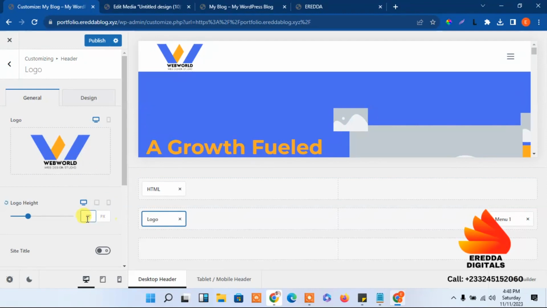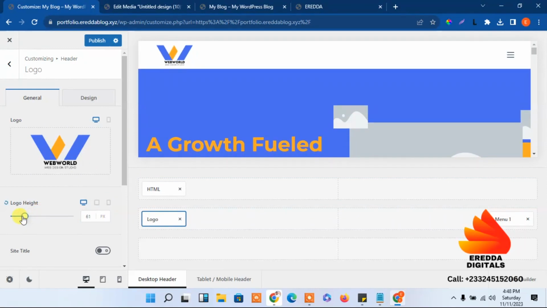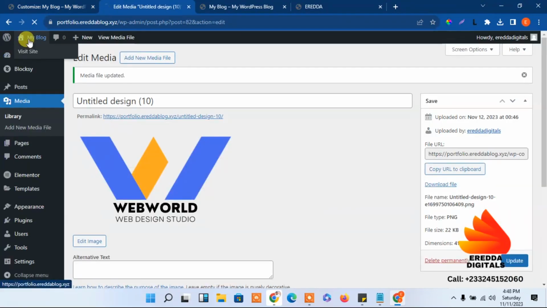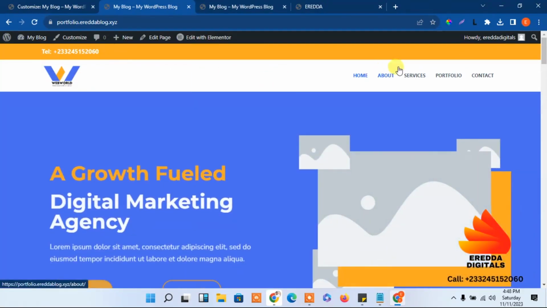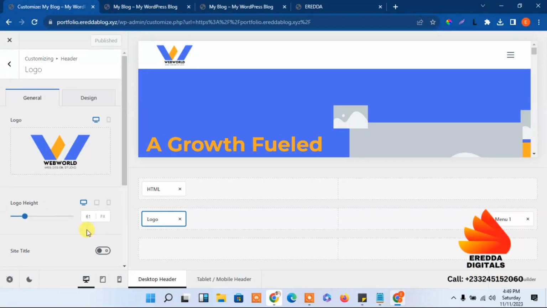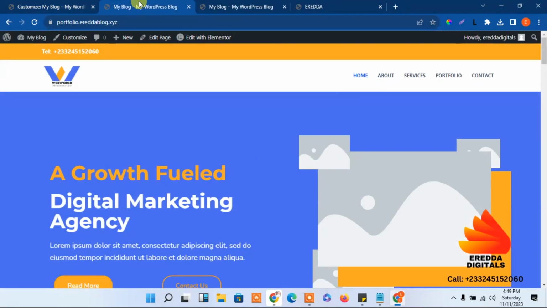So I can even reduce it, make it 6, publish, come back here, go to the back end, and it's looking nice. Okay, I think so. Or I can increase it. Okay, let me make it 65 and publish that. Come back here, refresh the page, and now it's looking nice.